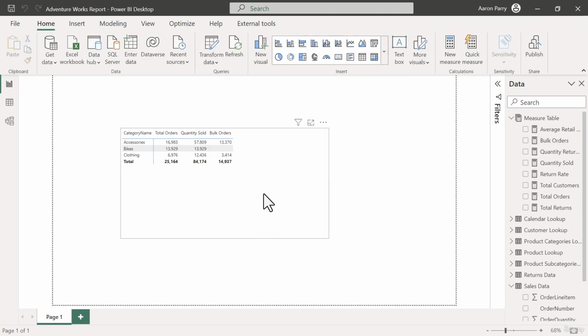And what's interesting here is you can see that we have bulk orders for accessories, which is a pretty decent percentage of our total quantity sold or our total orders. And then also for clothing here, we don't see any bulk orders for bikes, which, based on how much bikes typically cost, it's likely that people aren't going in and buying multiple bikes at one time.